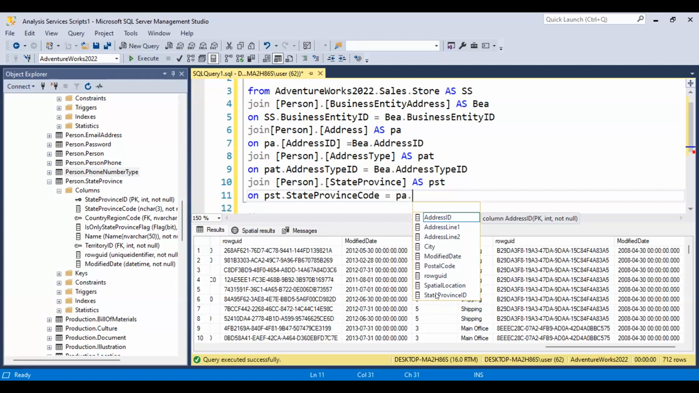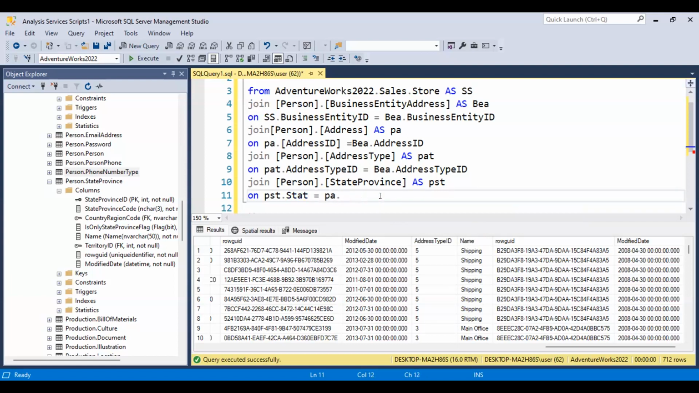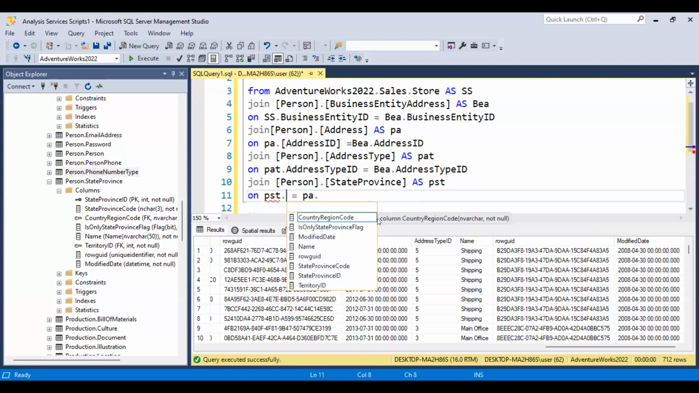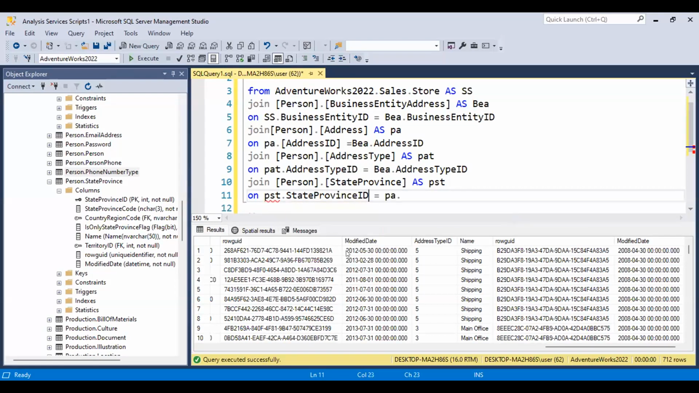state province. Oh, they're not the same. One is state province ID, one is code, one is ID. Okay, let's see if there is ID here. But the ID we have, okay, that means province code is not even a key. So let's execute this.